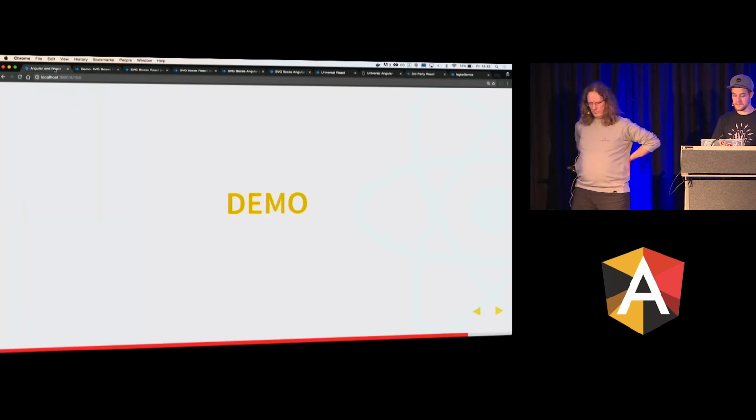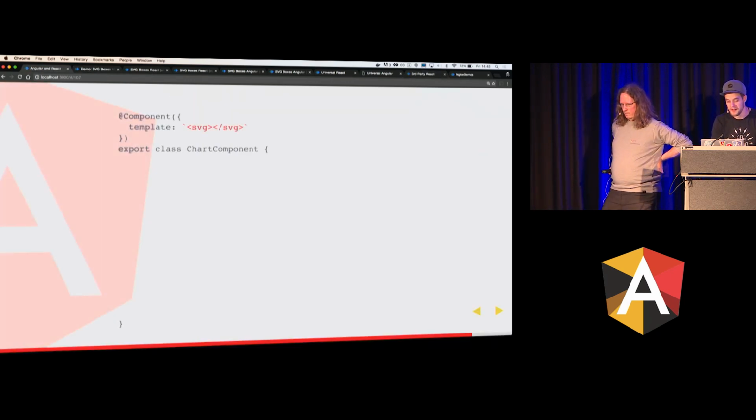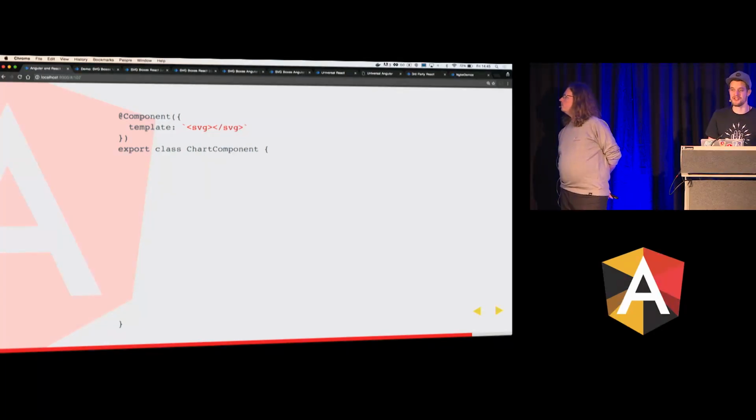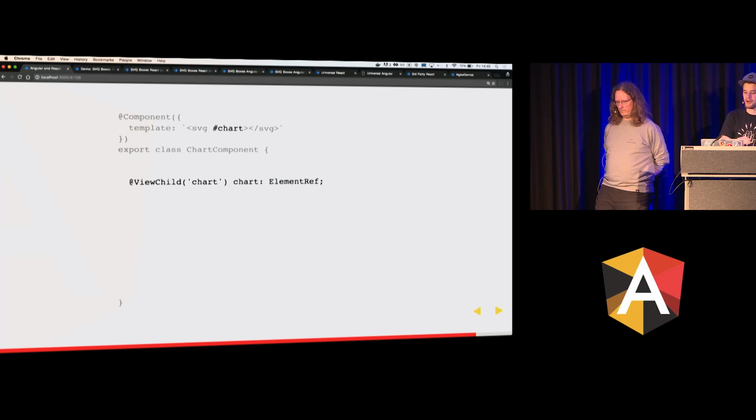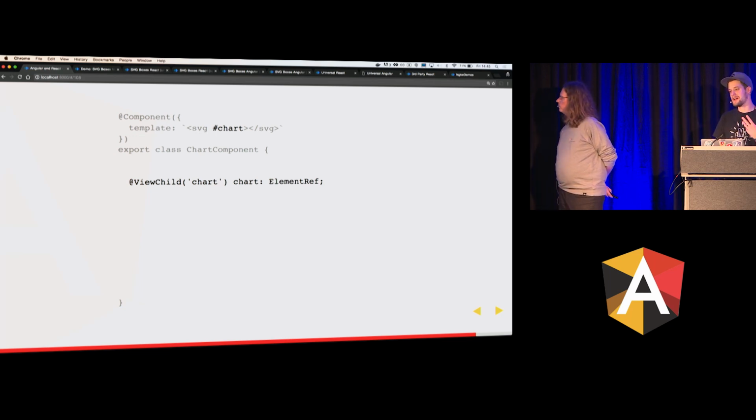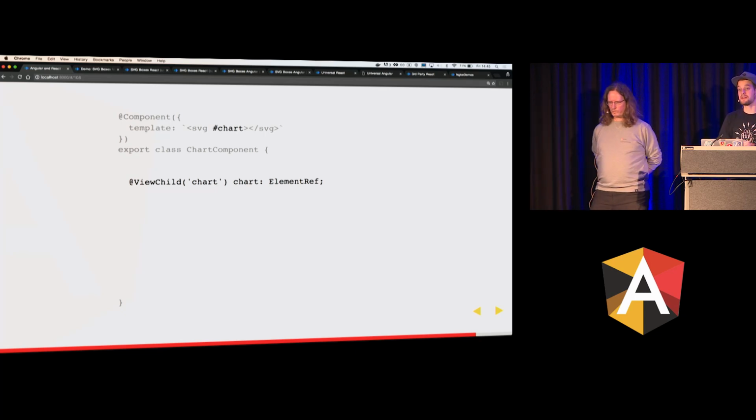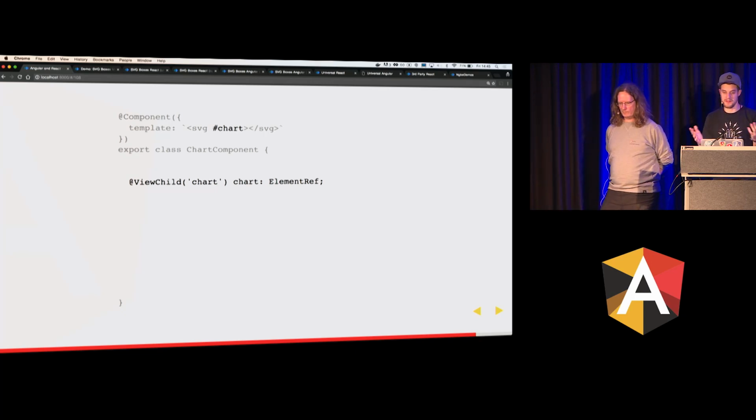Okay, cool. So in Angular, let's see what that looks like. Again, we start off with a component, chart component. It has an SVG element in its template. And so what we need is access to that element so we can call the third-party library on it. Angular has a very nice way of doing that by providing decorators called viewChild or viewChildren, which basically allow us to declaratively, or actually imperatively in this way, access elements or even directive or component instances using these decorators.